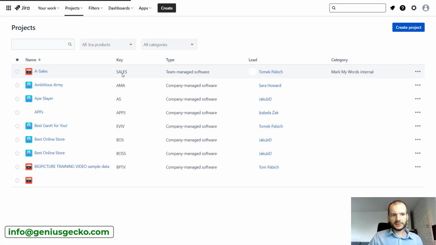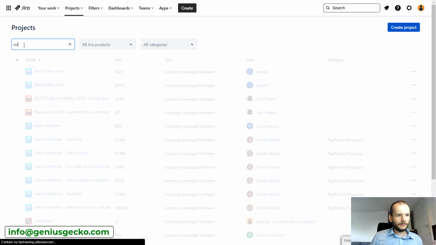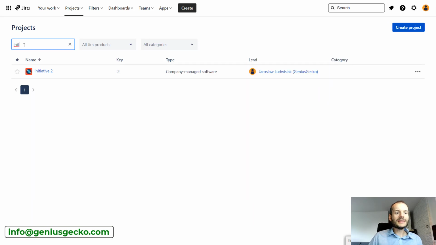View all projects, and there should be initiative 2 project. So this project will be named in the same way as our Jira issue. Okay, it is here. So we've seen on the post function itself that it ran without errors, and now our project is created over here.